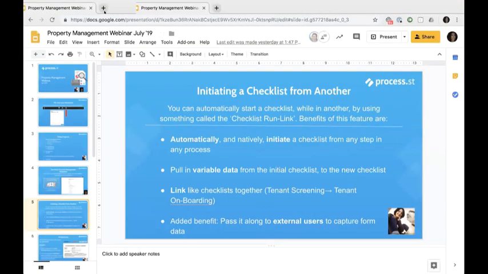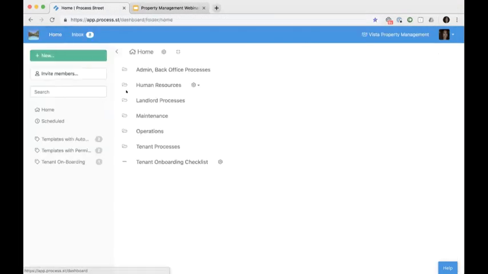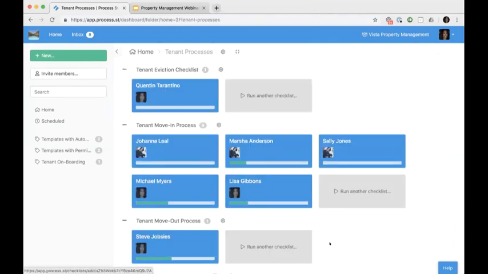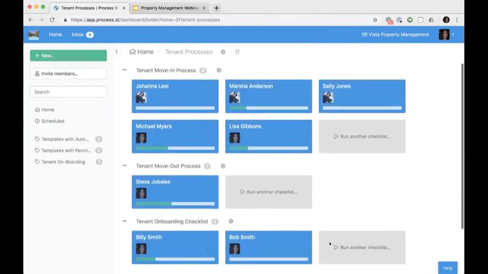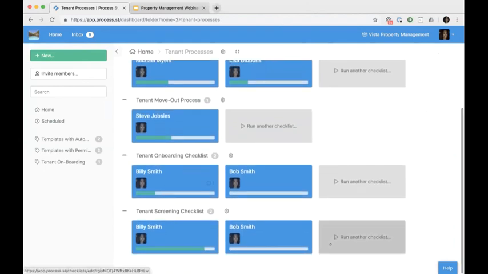So we'll go ahead and navigate to our organization here and our tenant processes. So you can see here, we've got a couple different processes. We've got tenant screening and we've got tenant onboarding. And what we want to happen is when we take somebody through the tenant screening process, if they are approved, we want to automatically move them into their onboarding process. So that's what we're going to do. So to implement this, what you're going to want to do is go to the second template in the two-part process.